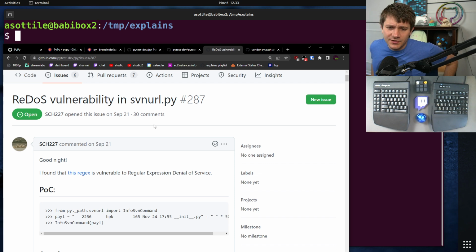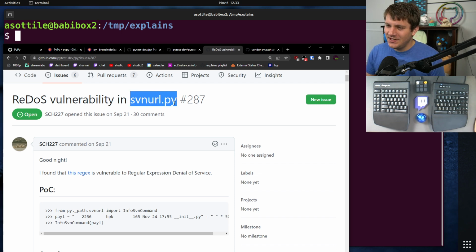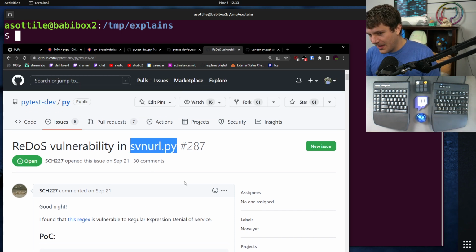And then this security vulnerability came up. It was reported on a security mailing list in PyTest, and the maintainers deemed that it wasn't a big deal. This is a regex denial of service vulnerability in svnurl.py in the Py library. Now, if you've worked on any JavaScript project ever, you're probably dealing with a lot of security fatigue from regex denial of service vulnerabilities and constantly getting updates. They tend to be fairly innocuous. Like, it's really rare that you're going to be actually vulnerable to regex denial of service. And this is a great example of that case.